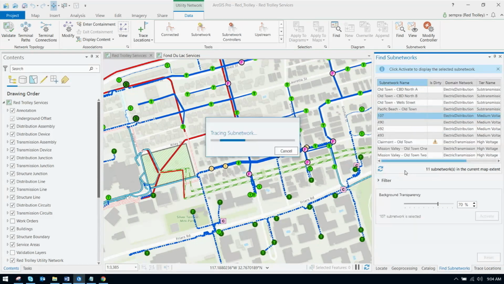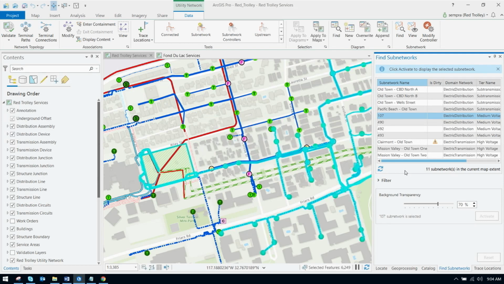So if I want to go ahead and trace a subnetwork, which is a circuit in electric, you have to remember, Pro and what we provide with the utility network is agnostic to the specific domains or industries. We had to build a framework that would be applicable across all domain industries, be it wastewater, stormwater, electric, gas, and so forth.